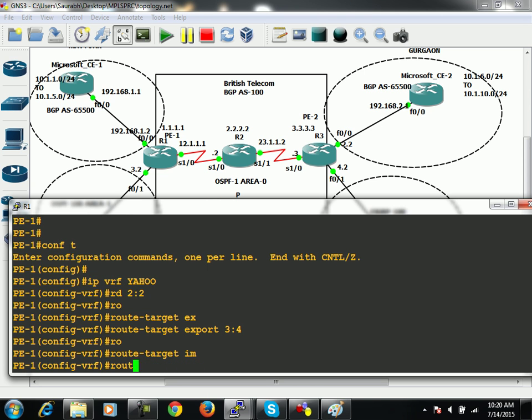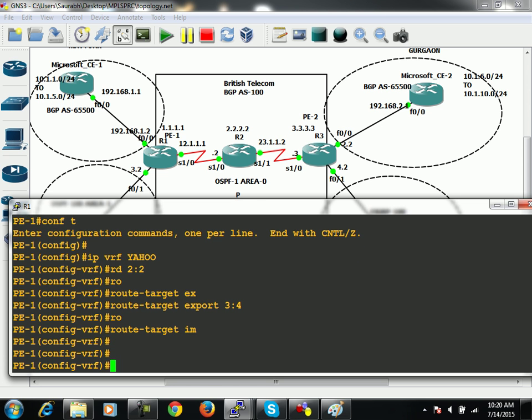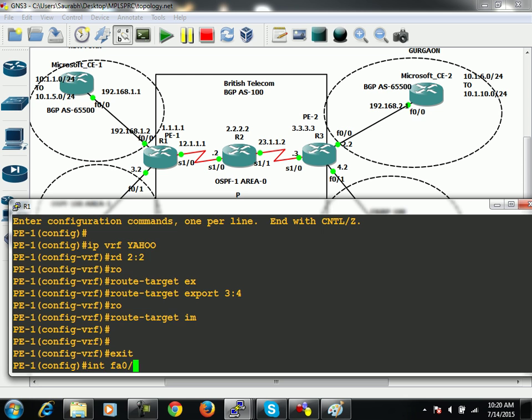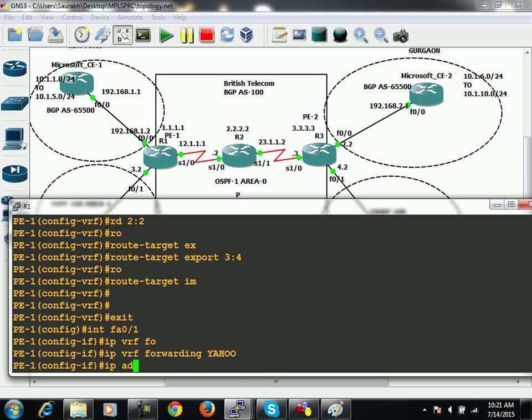Okay, this time I'll not configure anything for importing. Let's say I'll do this configuration later on, right? So I have configured only for export here. I have configured this route target value only for exporting your prefixes from the VRF into VPN, right? So now move on to FA0/1, say IP VRF forwarding Yahoo, IP address 192.168.3.2.